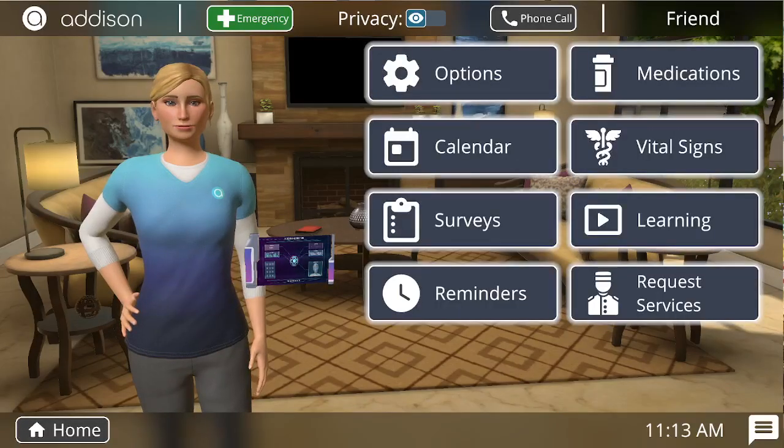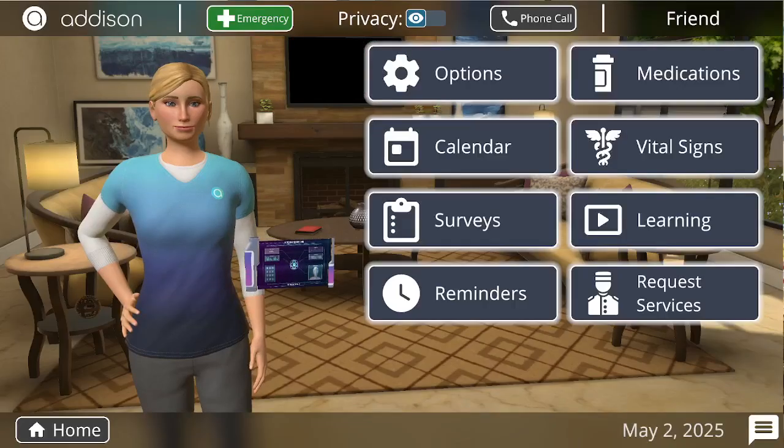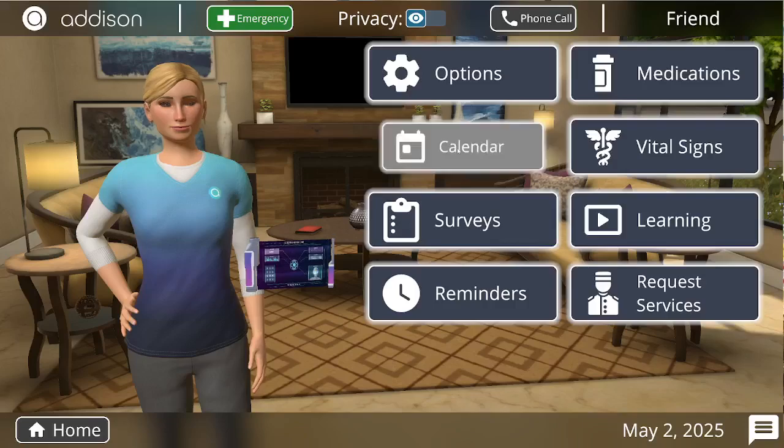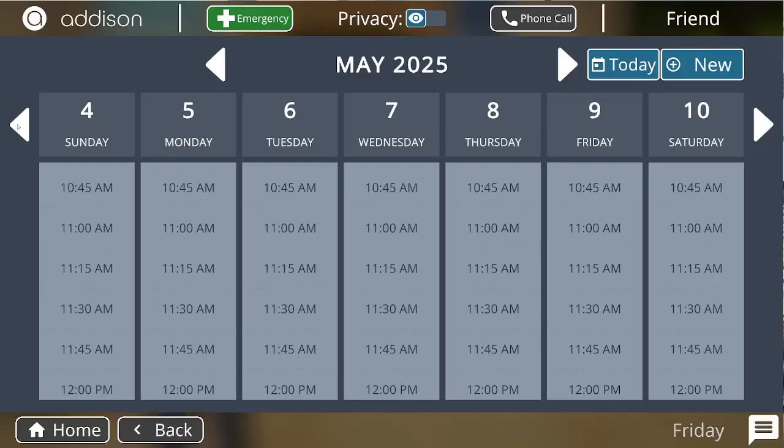Okay. So there gives us our health surveys. So let's look at calendar reminders now. So we'll go to calendar here. Shows you a calendar view of everything. And of course you can go forward, you can go back.